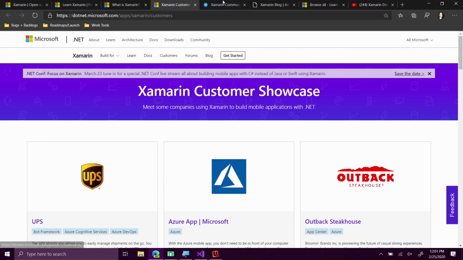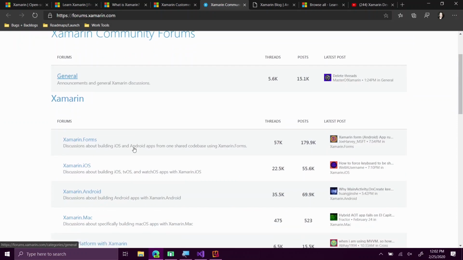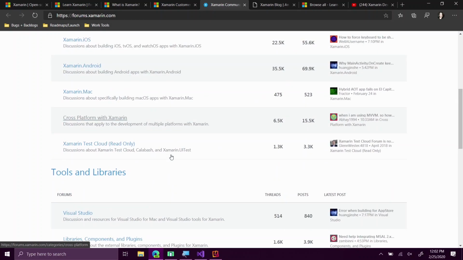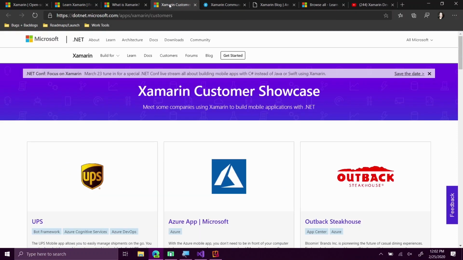Next, we have the link to the forums. And the forums are kind of your go-to place for Xamarin questions. Think of it as Stack Overflow for Xamarin. We've got all the different categories you can think of for Xamarin questions, whether it's Xamarin.Forms or iOS, Android, and even just general cross-platform questions. This is a really active community. I love reading through the forums, and I usually, when I have an issue, I can find an answer to it somewhere on the forums.